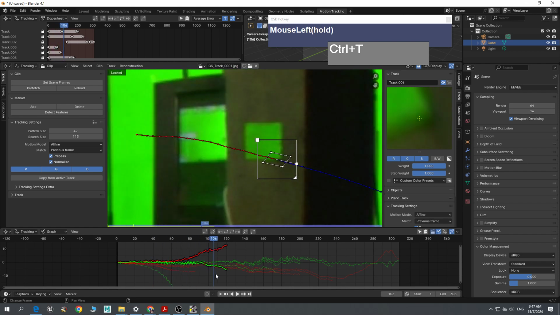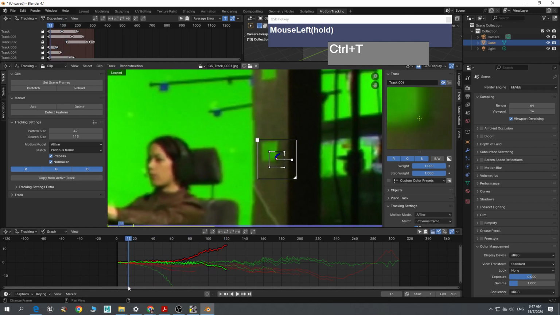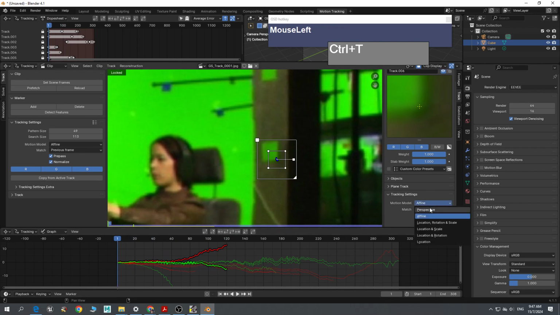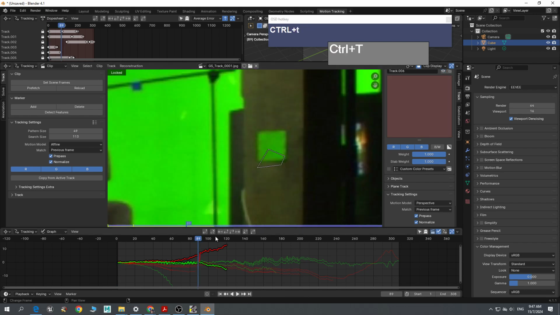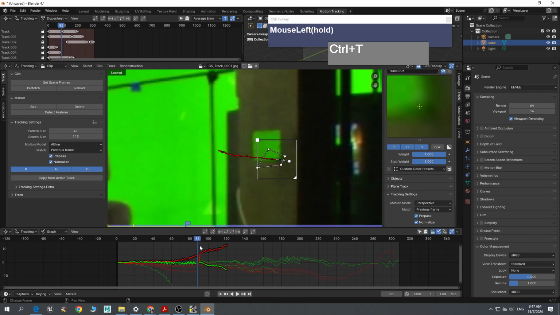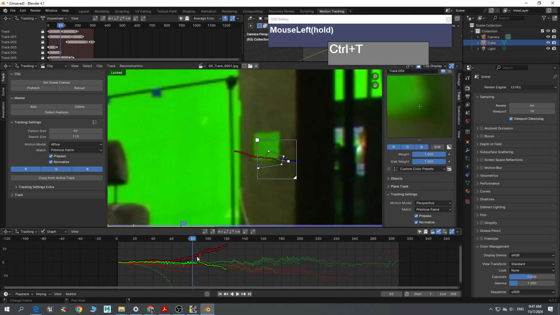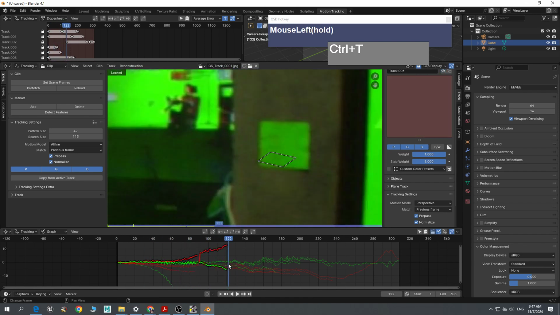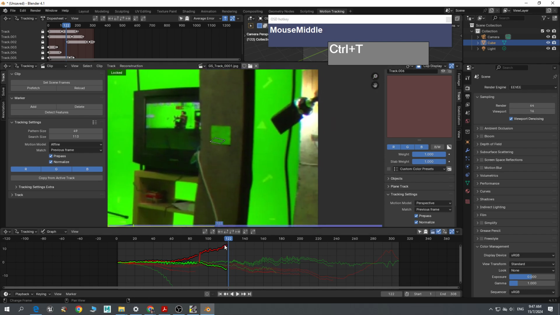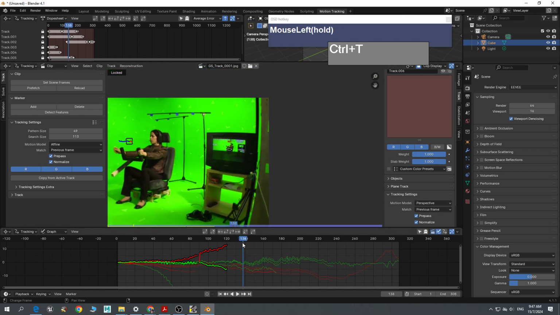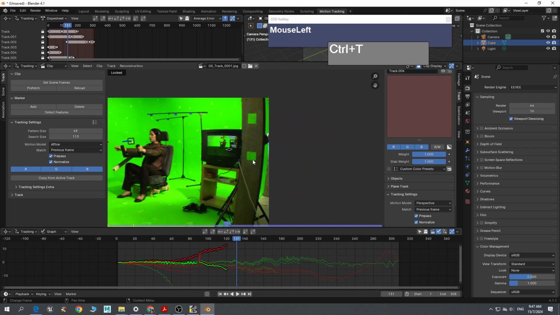You can see that the tracker is moving all over the place. I'm going to change it to a different type, maybe to perspective. Then press Ctrl T. Okay, perspective also has the same issue, it's sliding at the corner. So I'm going to do the tracking in reverse. I'm going to start maybe tracking right about here and then track backwards.